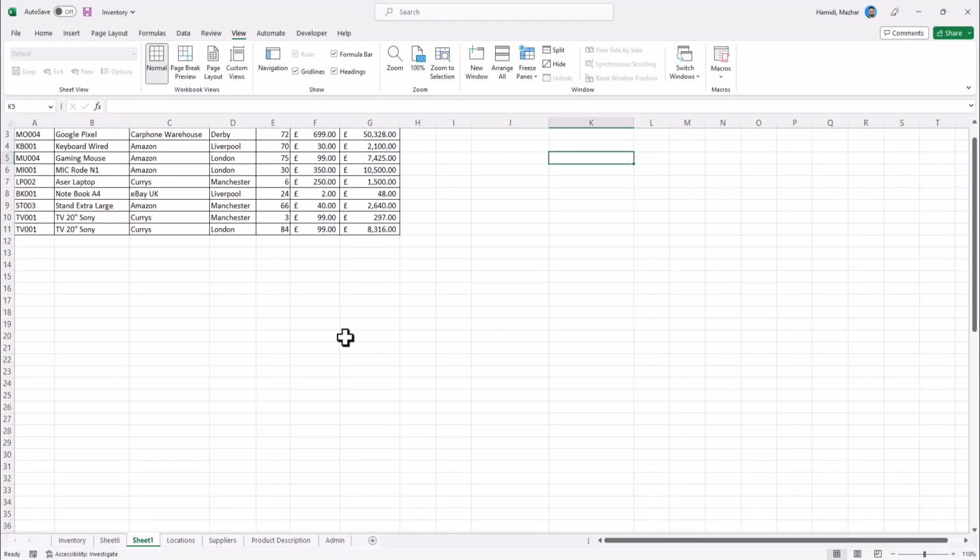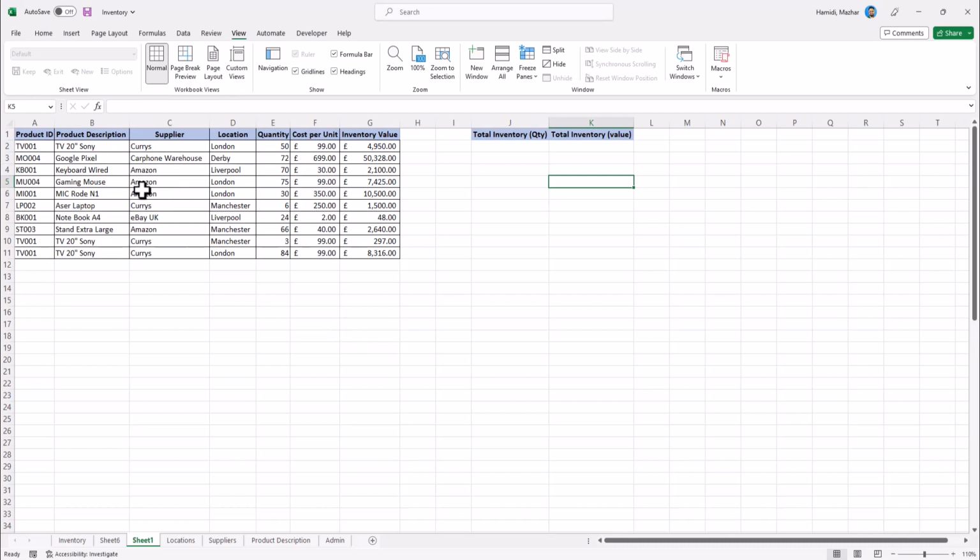So in today's video we'll be discussing the difference between using a formula on a range compared to using one with tables, and how to name a table and then use that name of the table in the formula. So let's get started. Here I've got my sheet, the usual sheet data of my inventory.